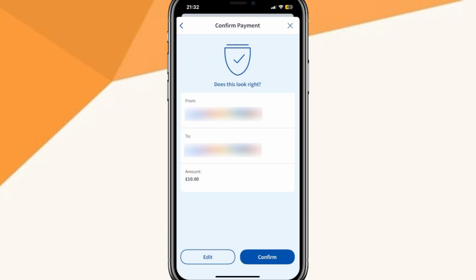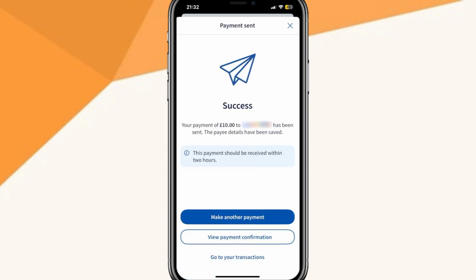Before you send it, review all the details carefully: the from account, the credit card you're paying, and the amount. When everything looks correct, confirm the payment. You should see a confirmation message, and in many cases, you'll get a reference or a transaction ID. It's helpful to take a screenshot or note that reference for your records.